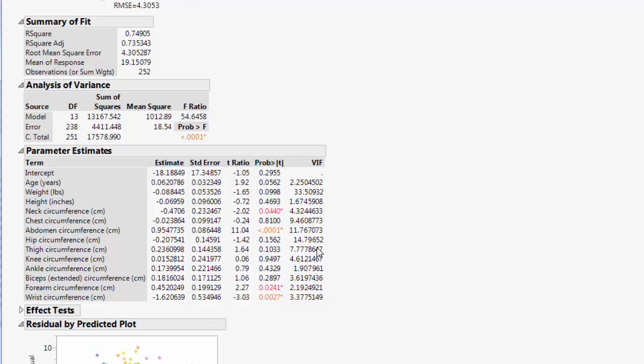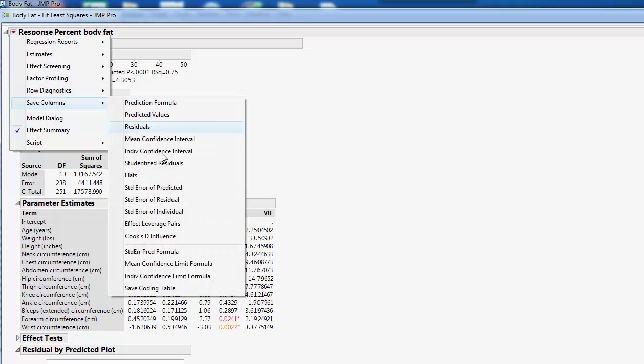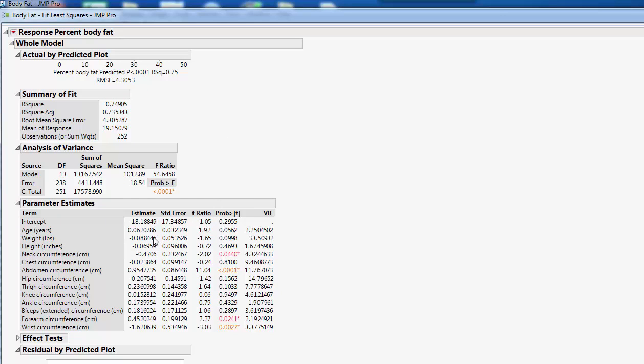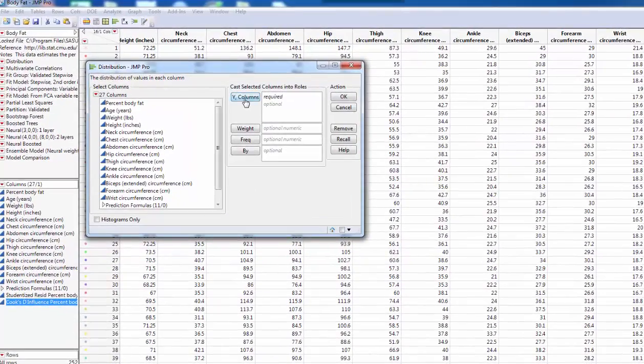The last thing to tell you about in this session is for values that are high influence points. And so to do that, we want to look at Cook's D. For Cook's D, we're going to go to this red triangle, save columns, and then Cook's D. Again, it's saved now to the data table. I come over to Cook's D, select that, analyze distribution, Y.